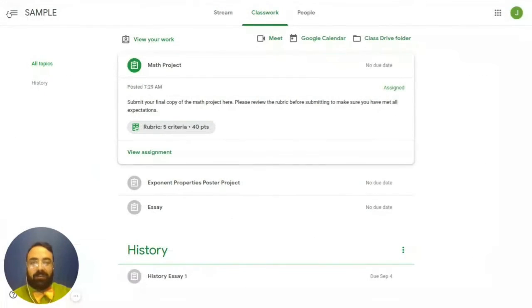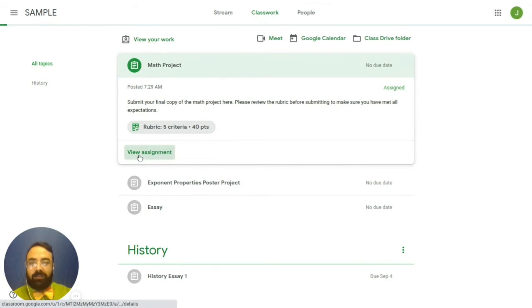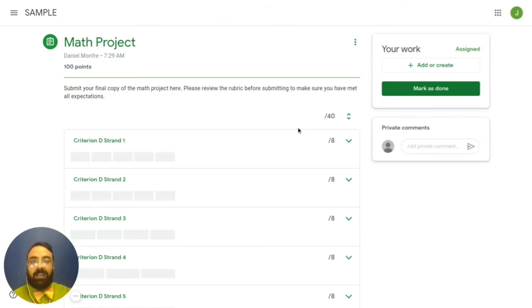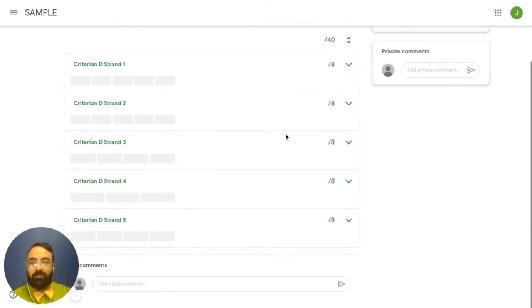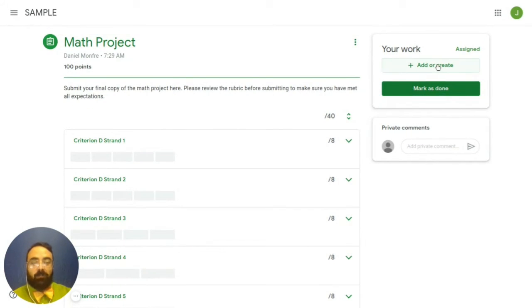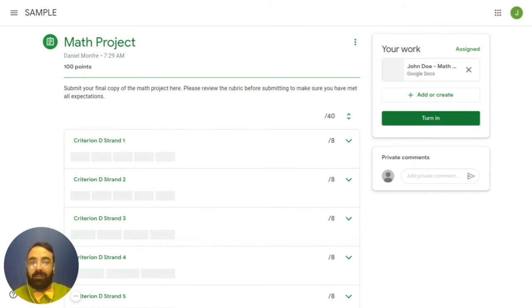Then when students are ready to submit their work, they simply view the assignment. In the View Assignment, you can also see that the rubric is here, and they can expand each of these for the details. Now they just add or create their work. And once their assignment is attached, they simply click Turn In.